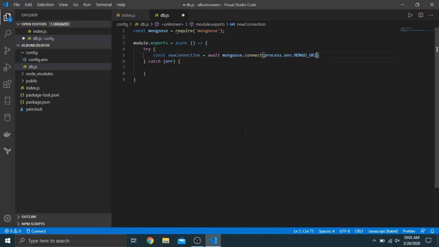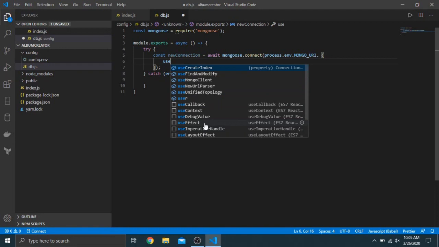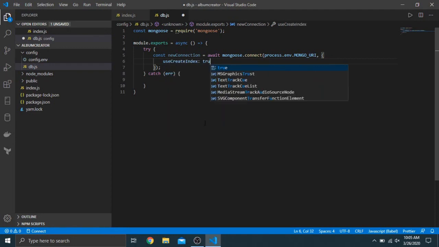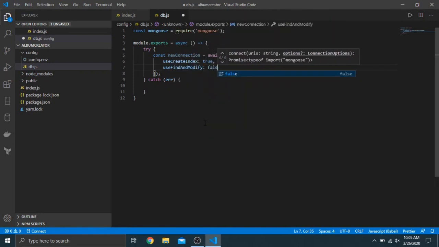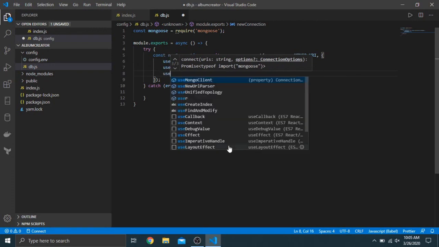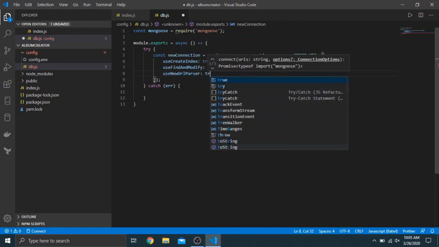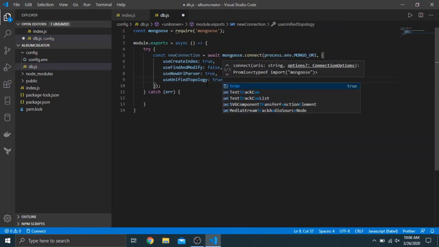And basically, we want to pass in some options as well. Inside of here, I simply want to do 4 options. So useCreateIndex set to true, and useFindAndModify, which will be the only one that's false. This is because if you use the findOneAndUpdate or findOneAndDelete mongoose methods and it's set to true, it'll give you a warning saying that it's deprecated, so you want that set to false. Everything else here is set to true. These are the 4 options.